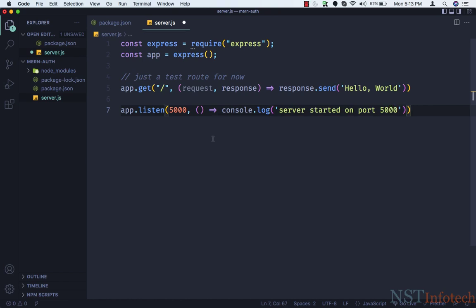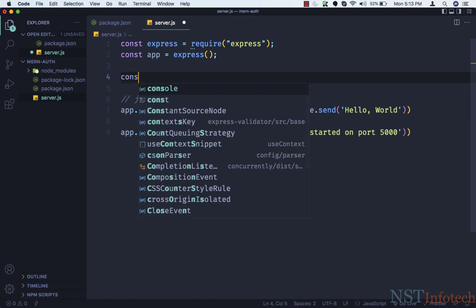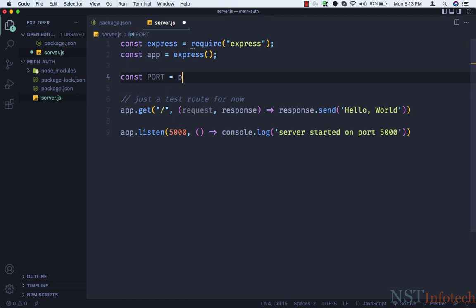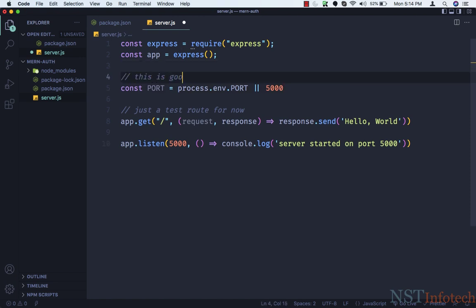Okay, now one more thing we can do is store this port inside a variable. So here we can define a variable, const, and the variable name can be port, that is equal to process.env.port or 5000. Okay, so this is good to use for Heroku deployment to get our port. Here let me add a comment: this is good to use for Heroku deployment to get the port.